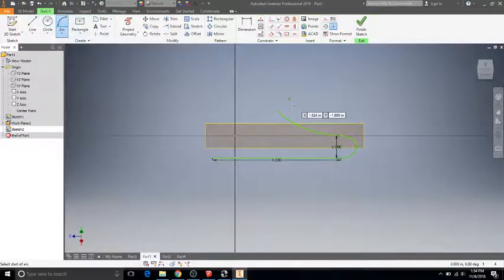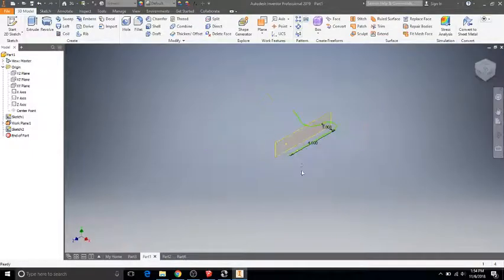Let's do maybe another 90-degree angle coming up, arcing around this way. It's looking pretty good so far. Okay, and then that looks pretty cool. Just some random design. Now when I draw, this time I'm going to use a circle on this plane. Let me zoom to fit.